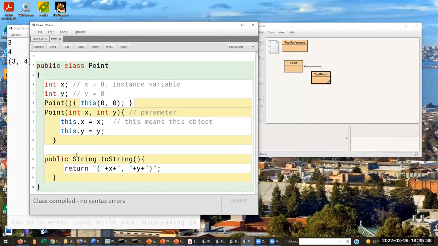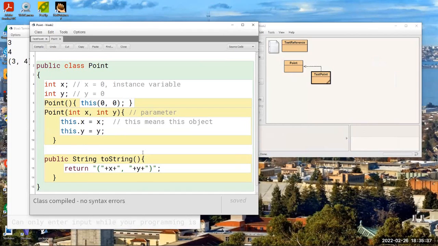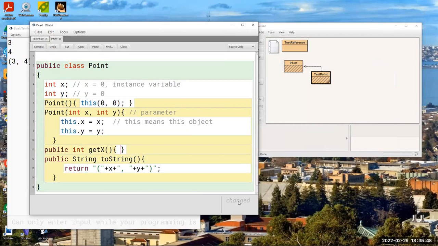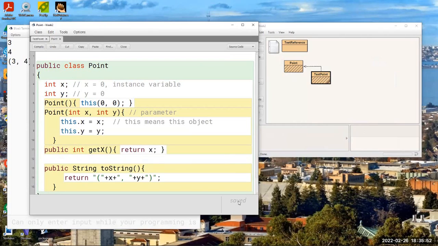So these are the constructors, and now we finish constructors. The next one is the getter. Now you have a Point, and sometimes you may have a function called public int getX, and your return is the x value. And this, we call it a getter, okay?